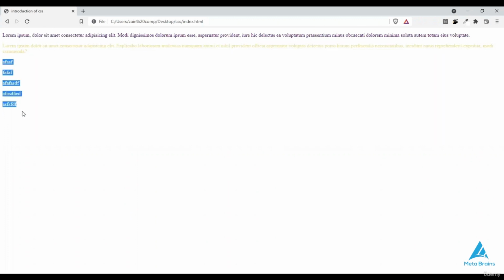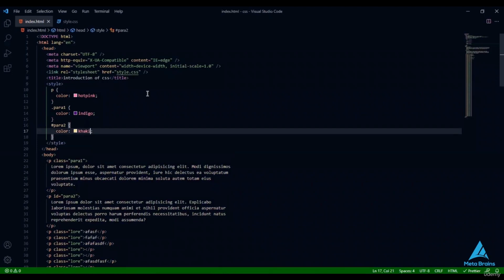Alright, so now focus on what I'm saying. Whenever we use a simple selector with an element tag, it will be applied on all paragraphs. However, if we use the class tag, the property will just be applied on elements of a certain class. So that's a very crucial component that you need to keep in mind. I'll repeat. Whenever we use a simple selector with an element tag, it will be applied on all paragraphs. However, if we use the class tag, the property will just be applied on elements of a certain class.